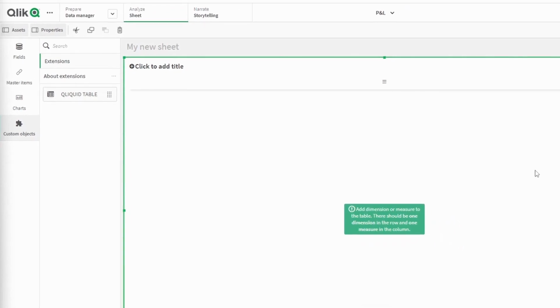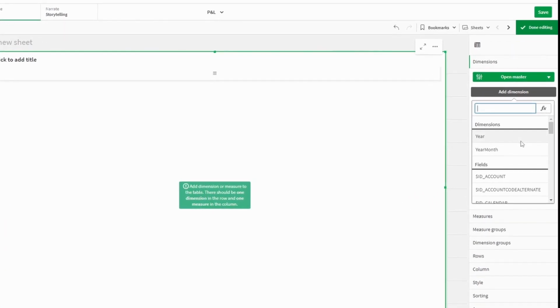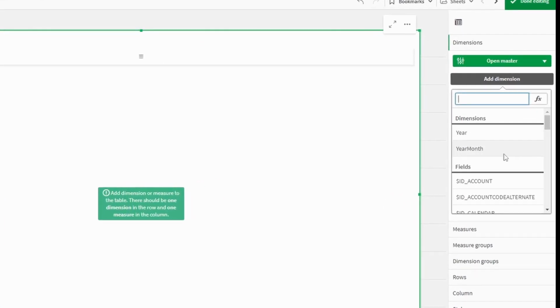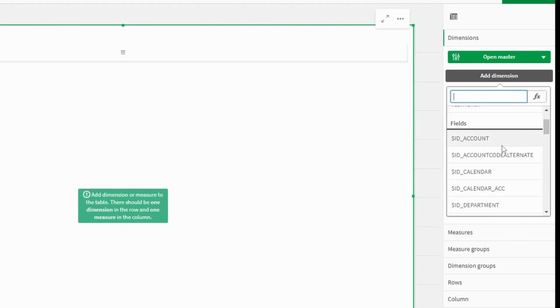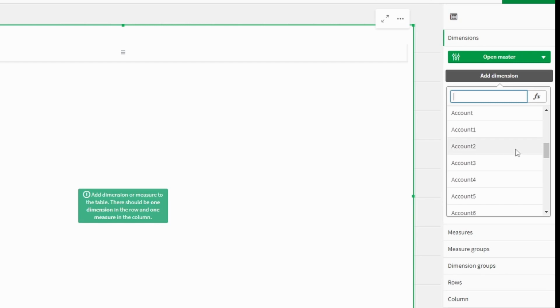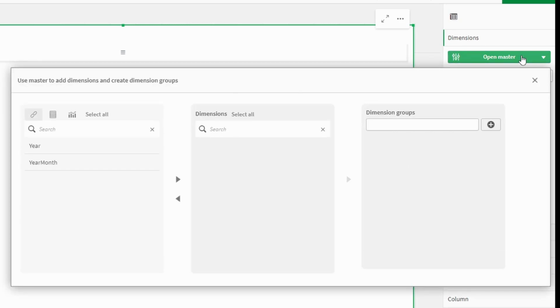So, how to add dimension to QLIQUID Table? You can use standard Add Dimension button and see all the master dimensions that we have in that app, and also all fields that were loaded to that app. Also, you can use master dimensions. It's more efficient to use it.